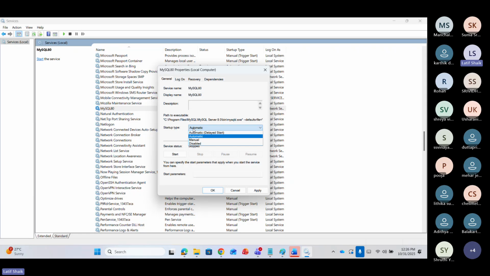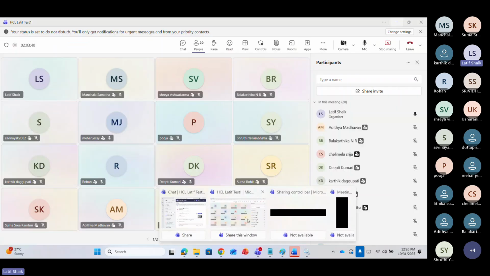So what I have done is I kept it in manual. As I said, guys, maybe I need this MySQL later, maybe in the evening when I have free time, or maybe tomorrow when I get free time, then I will open it. So I kept the startup type as manual. Whenever I require it, I will start the MySQL Server service manually. Does anyone have any question?